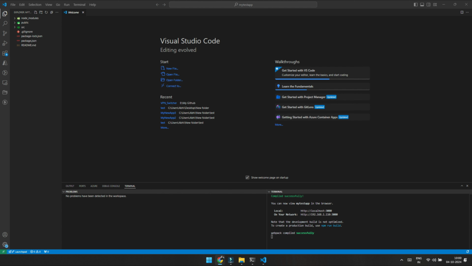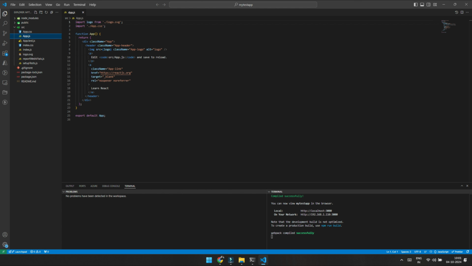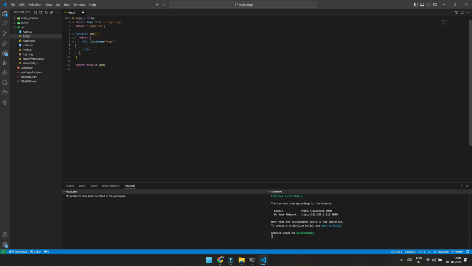Now let's take a quick look at the folder structure. You will see several folders and files here. The src folder is where the magic happens. This is where you will do most of your coding. Inside it, there is the app.js file, which is the main component of your app.